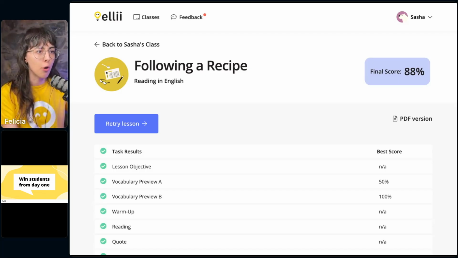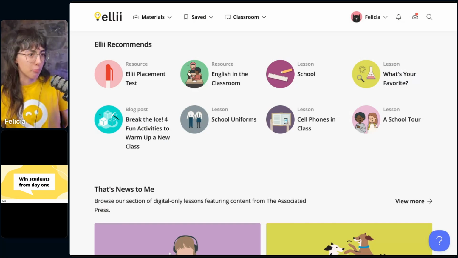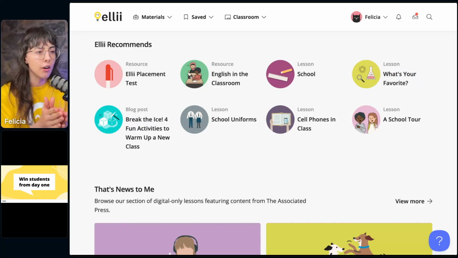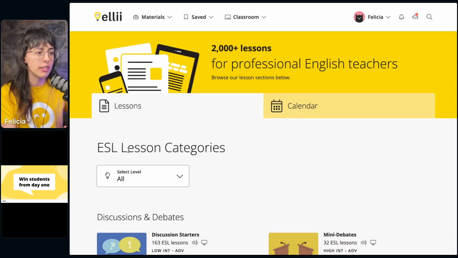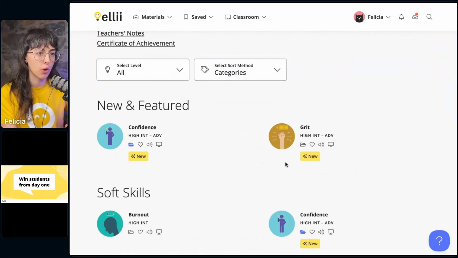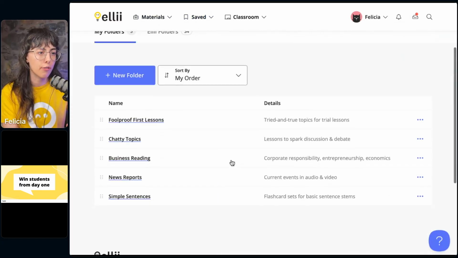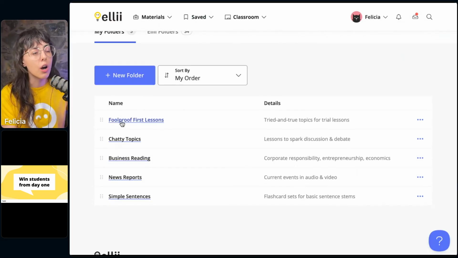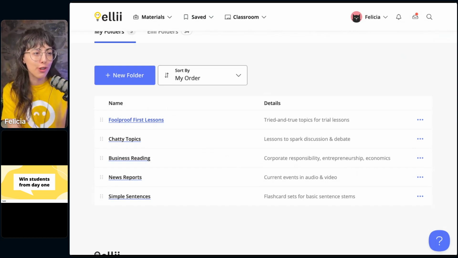So I'm going to jump back over to the teacher side, to the Discover page. Now, one of the things you can do as you are browsing through Ellii's content library is save lessons to a customizable folder. So let's say I want to add a lesson to a folder. It's going to save into one of the folders that I've created. So I want to show you a folder of lessons that I have put together called Foolproof First Lessons.